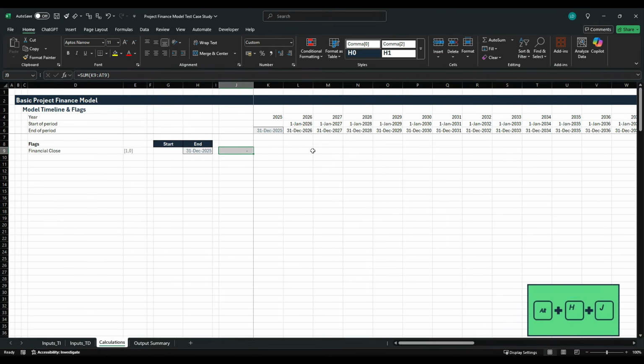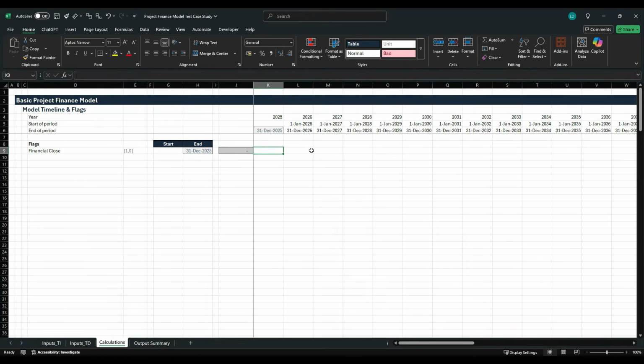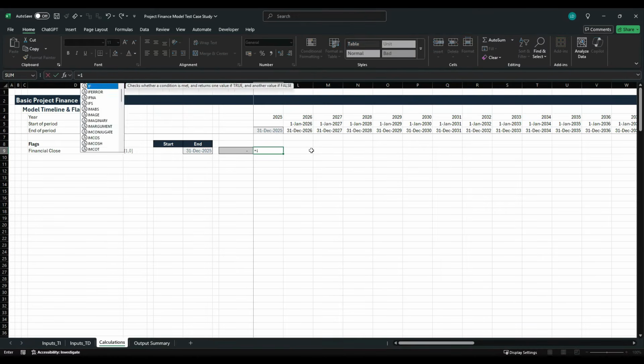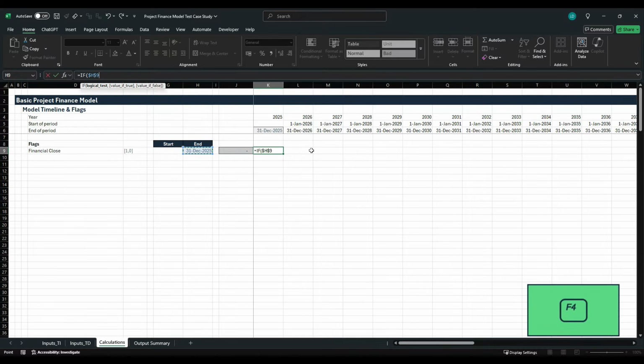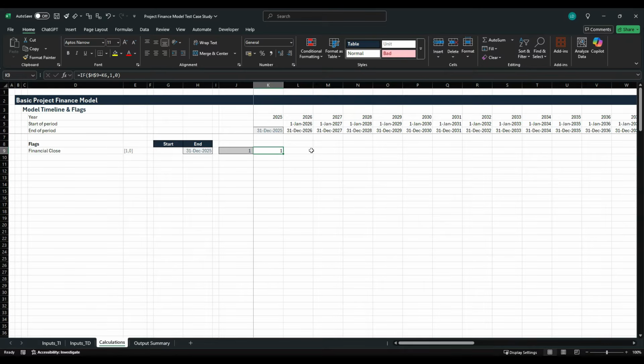Select our comma 0 style again. And now we are ready to model our first flag. So that will be an if statement. If our financial close date right here, hit F4, equals the end of period up here, then we want a 1, otherwise a 0, hit enter.